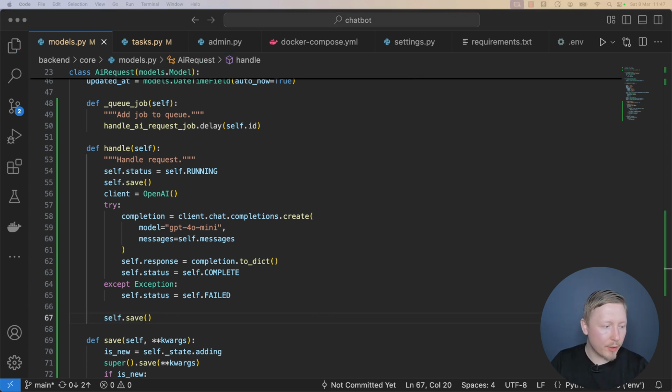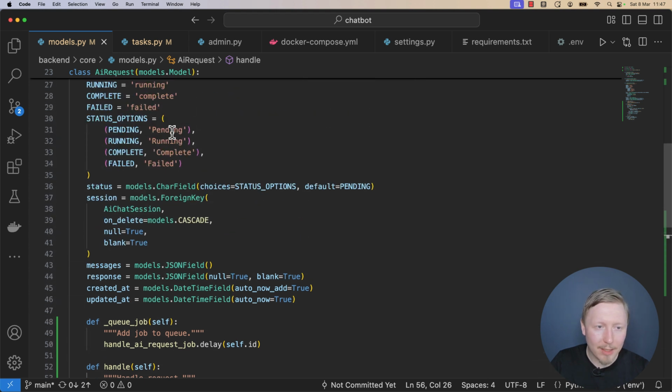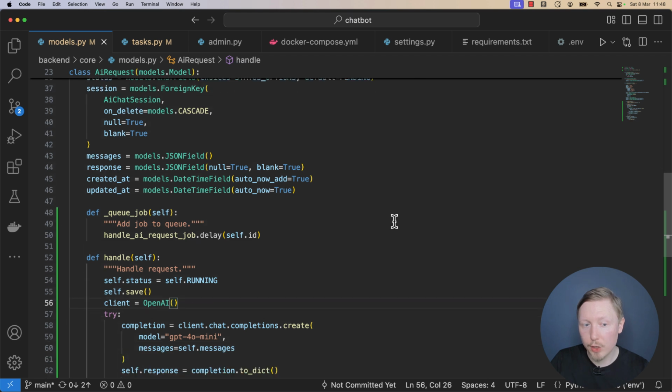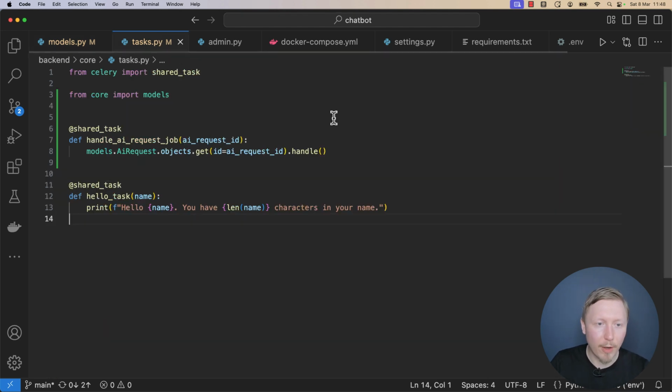Okay, that's great. So now that's done, we can actually test our AI requests. We can test it by creating a new AI request through the Django admin. Now, because we didn't actually make changes to the structure of the table, we just added some methods to our model, we don't need to rerun our migrations. So just make sure you've saved the files here.